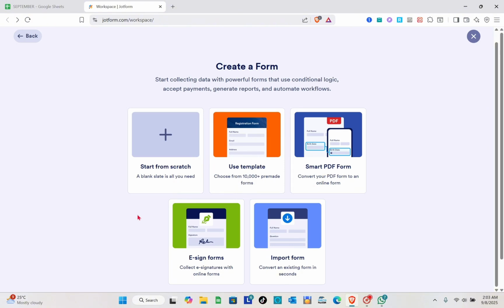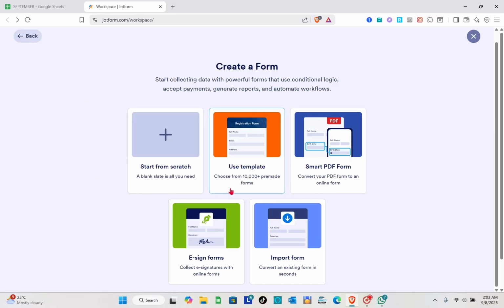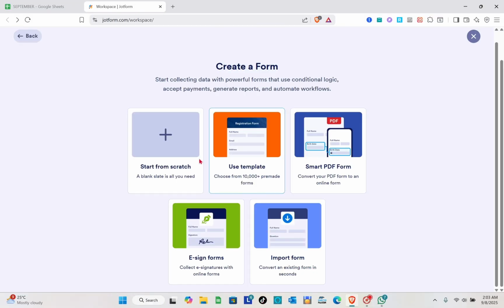We can start from scratch, so a blank slate is all you need, or use a template, so you can choose from 10,000 plus pre-made forms. And then we also have smart PDF form, convert your PDF form to an online form. And then we also have e-sign forms, so we can collect e-signatures with online forms, and then import forms, so convert an existing form in seconds. Here I'm just going to use template. So just simply click on this one.